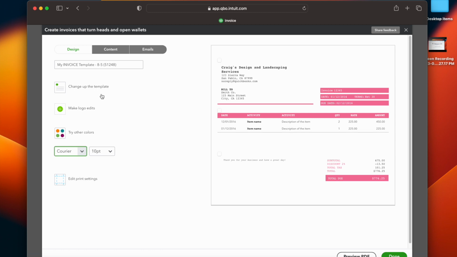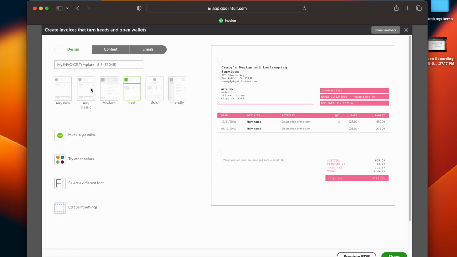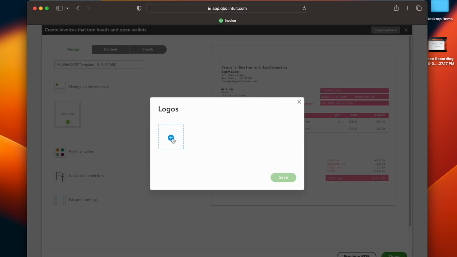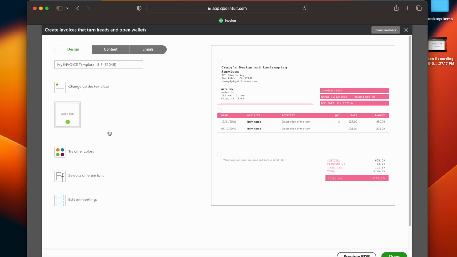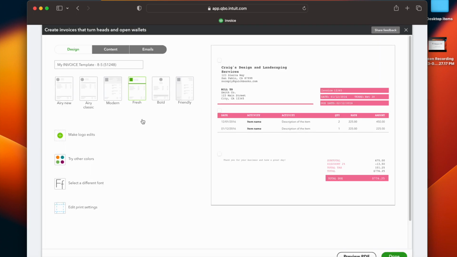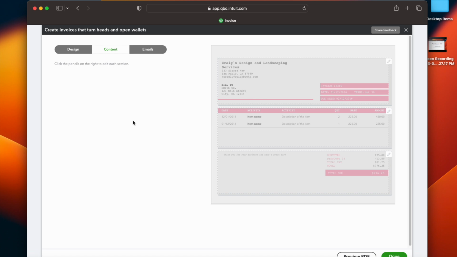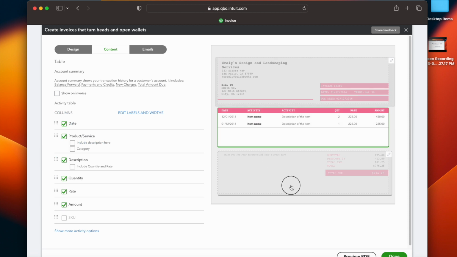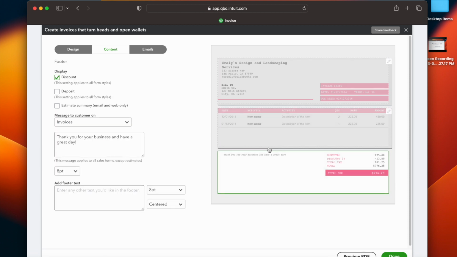So you see. And then if we go back to the template itself, you can add a logo here. So you can click here to add a logo. Once I click on this, click the plus sign, it will add a logo. And then if we go to the content, you have the option to select either the header or the body, and then you can select the footers.